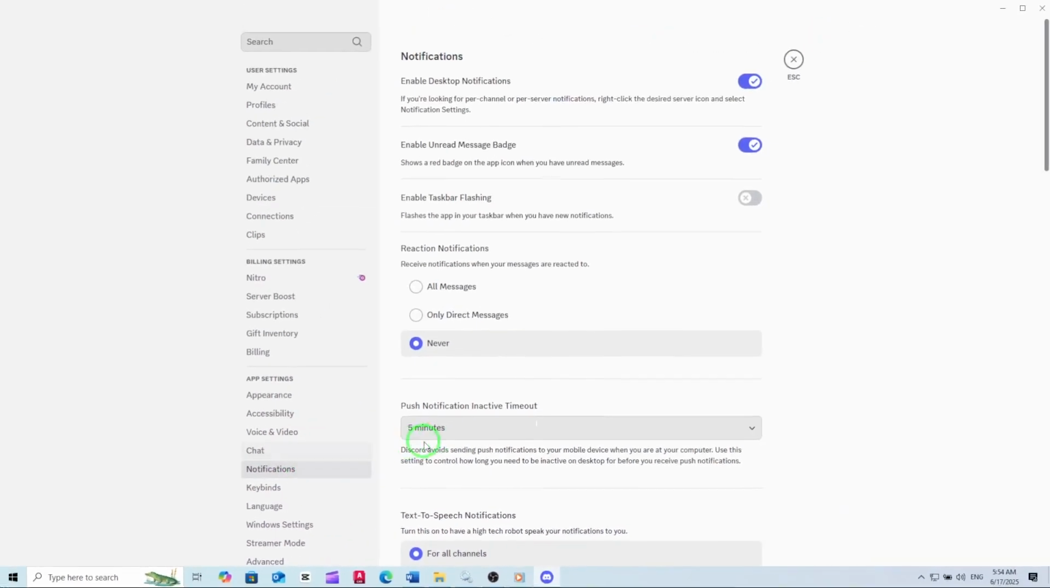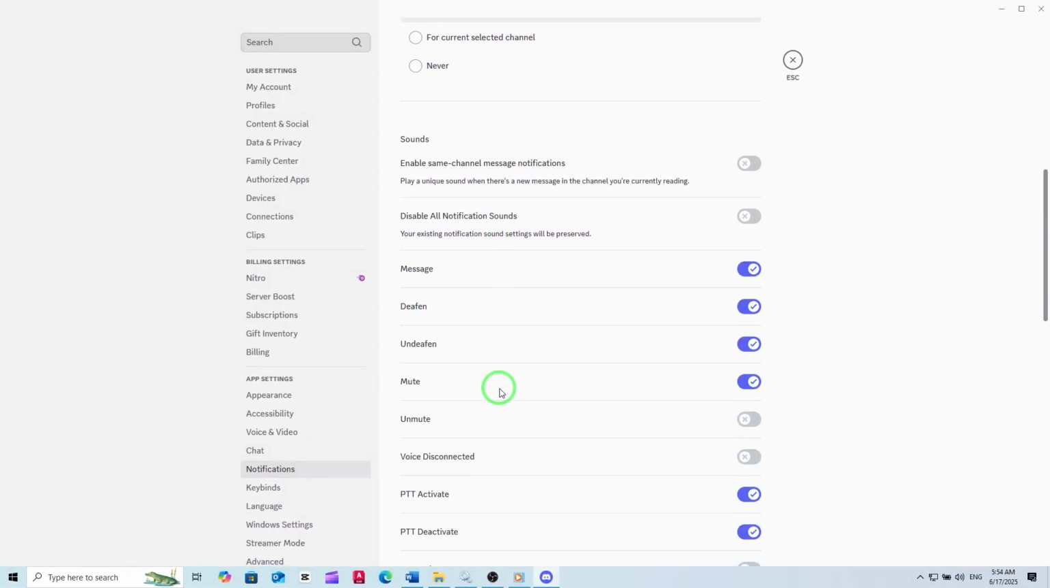Now, here's where you can fine-tune your experience. Under the Sounds section, you'll find a list of different notification sounds that Discord uses. Look for the one labeled Message. This is the sound that plays every time you receive a new message.